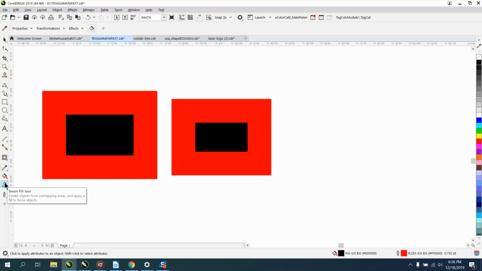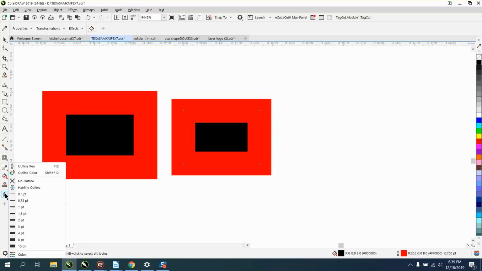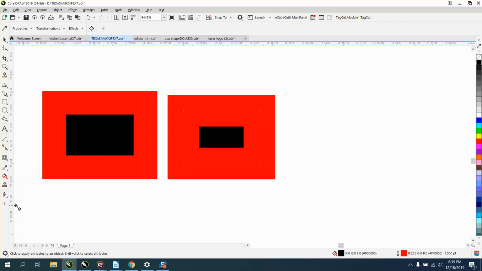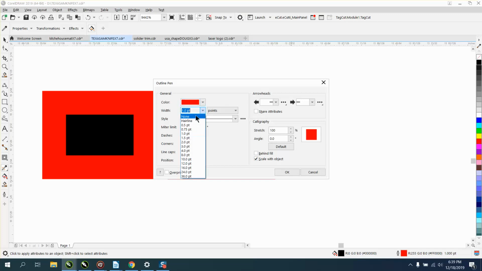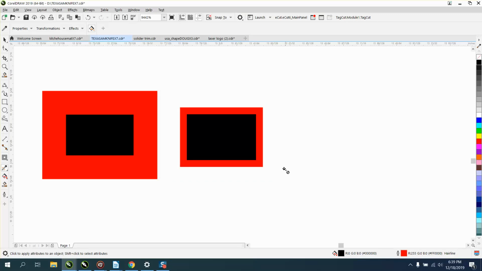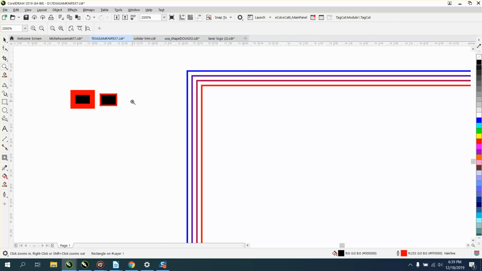We've already done paint, smart fill. The other one is your outline pen tool, but you've got it right here all the time. And you've actually got it up here sometimes when you have a pen. But you can do everything. If you want it to be 1 point, you can do the same thing right here by making it back to a hairline and the color. Anyway, so that's the toolbox.